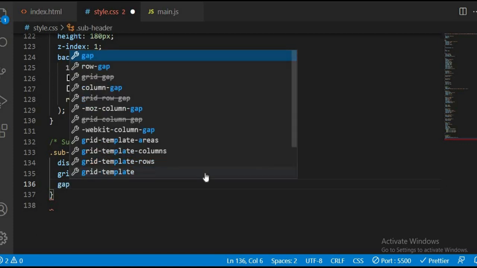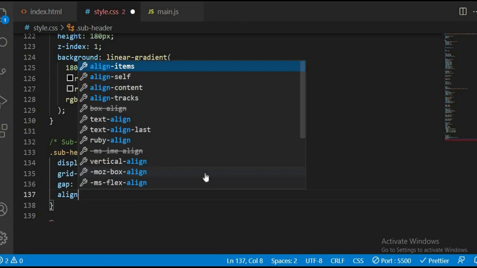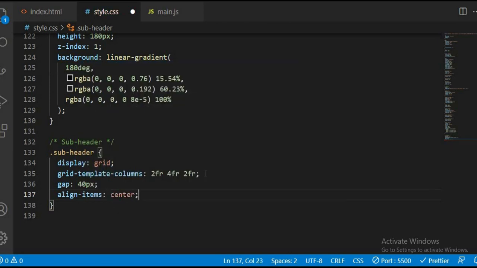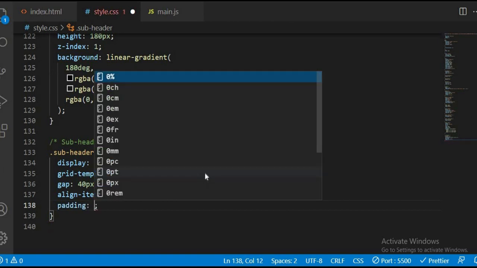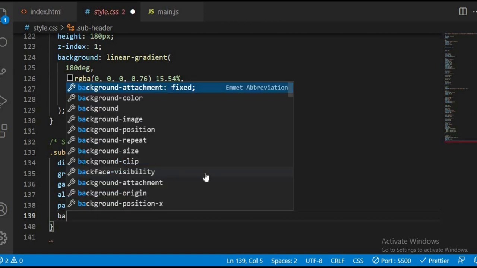So now we're going to give this a gap of 40 pixels, and we're going to align items to the center, and we're going to give this a padding of 30 pixels by 40 pixels. Next thing we're going to do is to give this a background gradient.